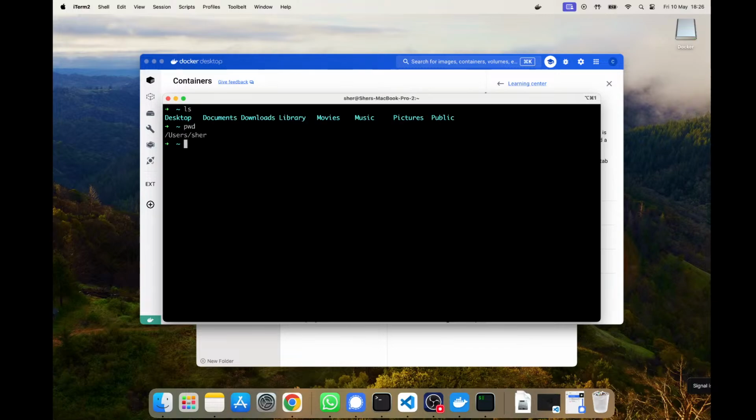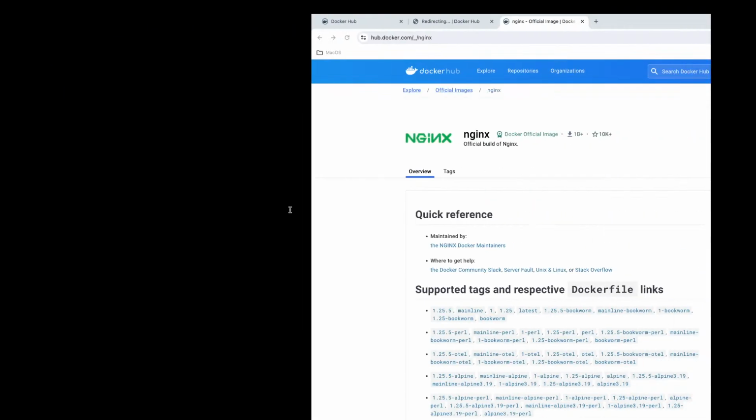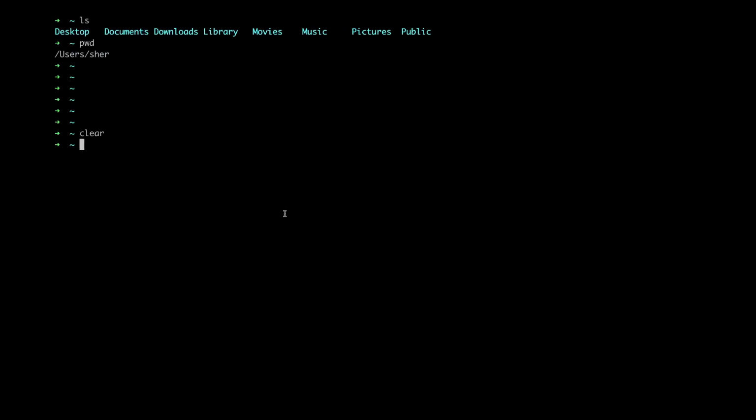Just before I forget, I run all these commands and my screen looks really messy. So what I do to make it nice and clean again is type the word clear, press enter, and it gives me a fresh thing to start with. So let me just make that full screen, make the screen size bigger. Okay, good. Now clear again.